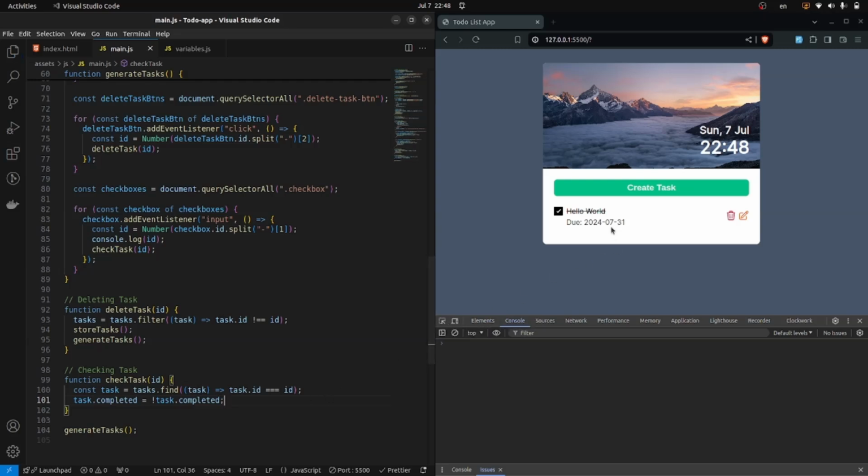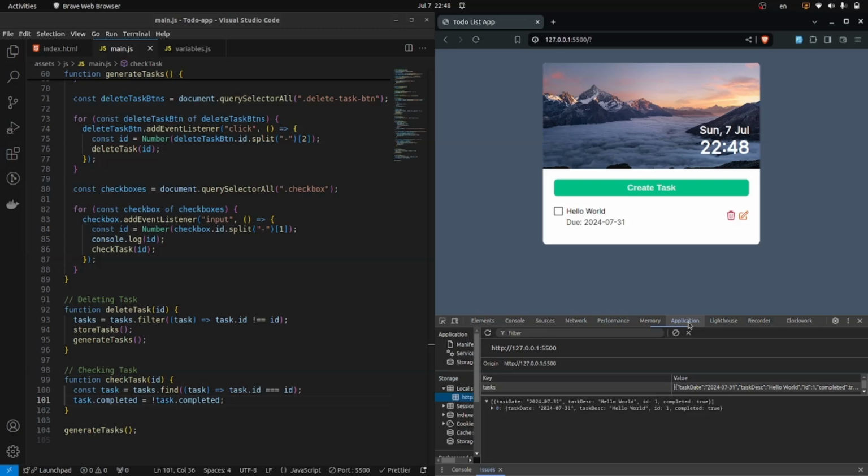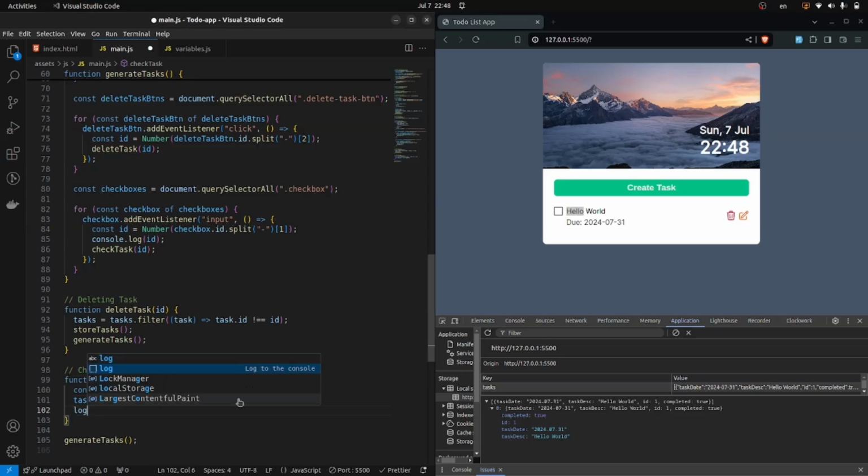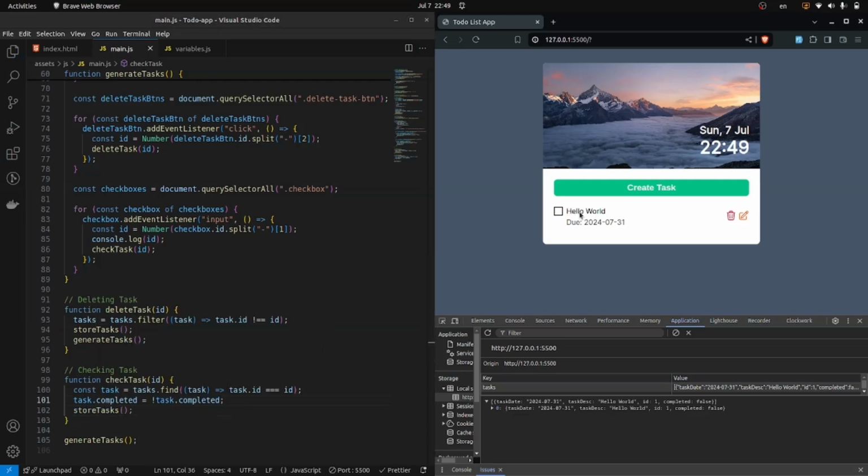Okay, and if we check, uncheck, check, uncheck, let's leave it checked, and if I refresh it's still checked. Well, that's not really good. Let's log. Oh my bad, I forgot to just store tasks. We don't have to generate tasks because it's already updated right here, as you can see. We can just simply store tasks. As you can see, the value changes, and when we refresh it, yeah, it works.